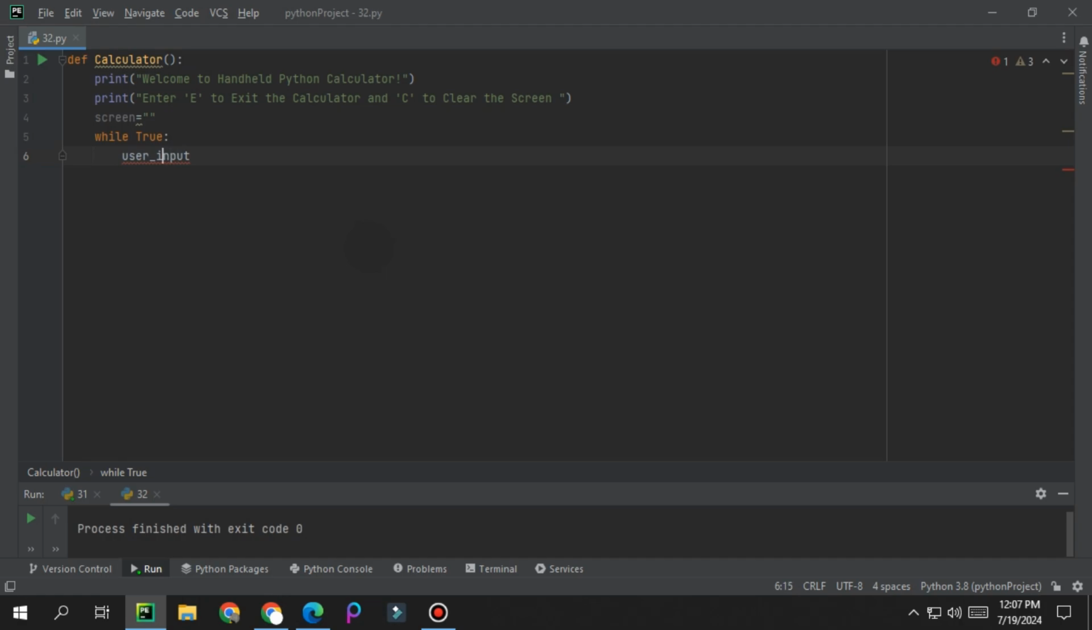User input is equal to input: enter a number with operator, like plus, minus, multiply and divide, right? Next we will use the if-elif structure to take decisions.